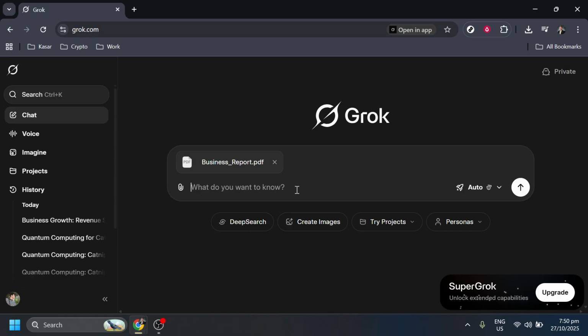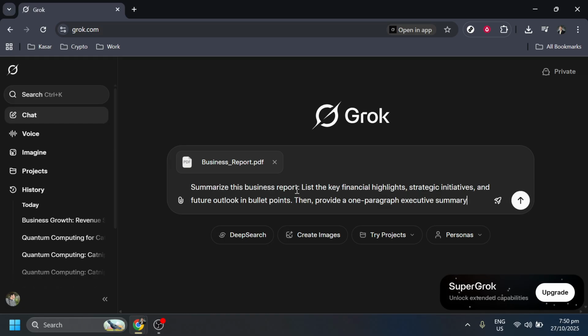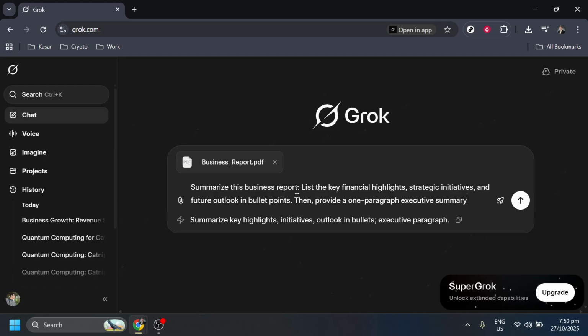for the next step. Now, with your PDF successfully uploaded, it's time to create a prompt for Grok AI. Think of this prompt as a specific task or question you want Grok to help you with. For instance, if you need a summary of a business report, simply type, "Summarize this business report," into the prompt field. This clear directive tells Grok exactly what you need, allowing the AI to focus its analysis accordingly.